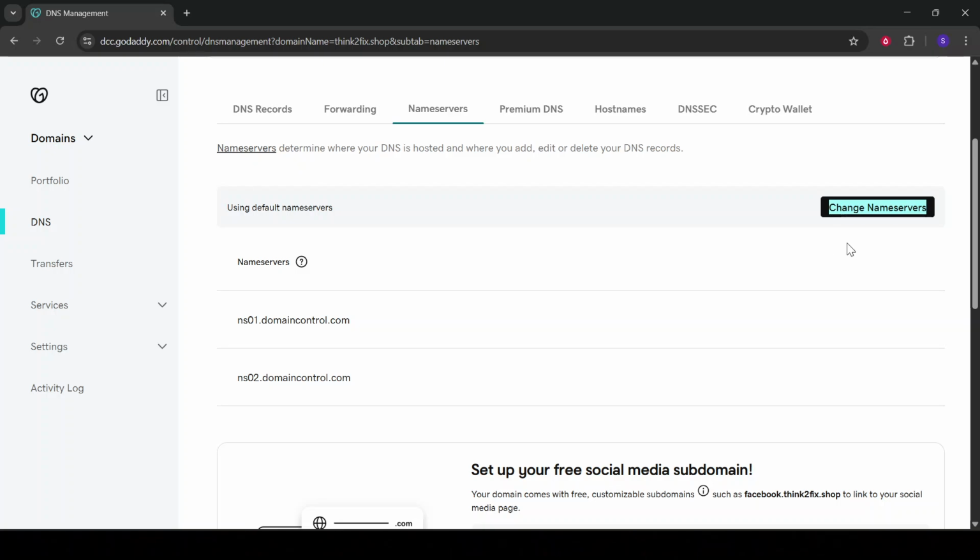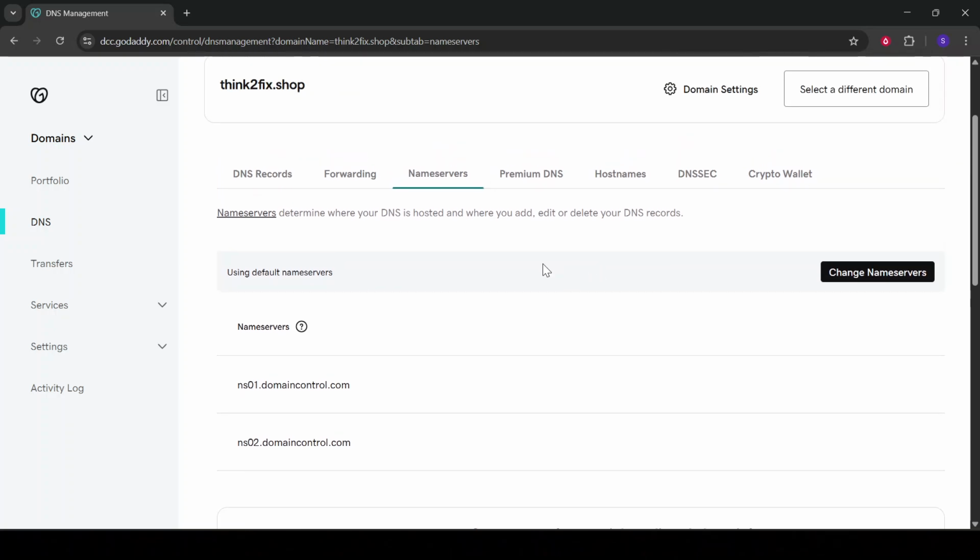Click it to modify the nameservers to the ones provided by your new hosting provider. Always double-check any changes to ensure they're input correctly, avoiding any potential disruptions to your website's visibility. After making any necessary changes, remember to save them. It can take a little time for these adjustments to propagate across the internet, so if changes don't appear instantaneously, this is normal. Allow some time for everything to update correctly.